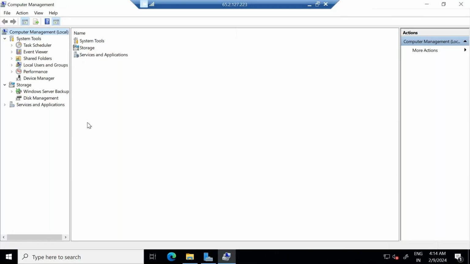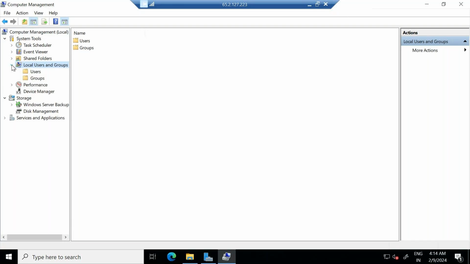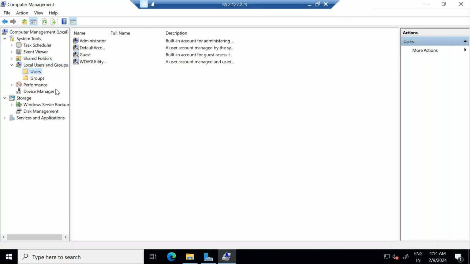Now this is another Windows tool which helps us to manage the computer. If you observe carefully, on the left side we have local users and groups. This is the option we have to use to create user accounts. Let's see how we can do it. If you click on this option, on the right side you will see users and groups. If you click on the arrow button on the left side, we again get users and groups. I want to create a user, so click on users. Here the default users are there.